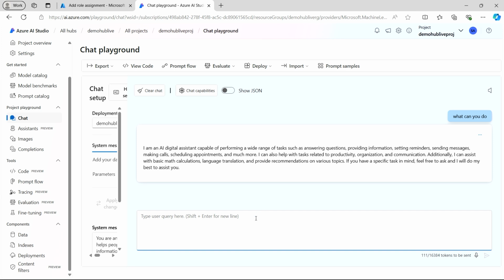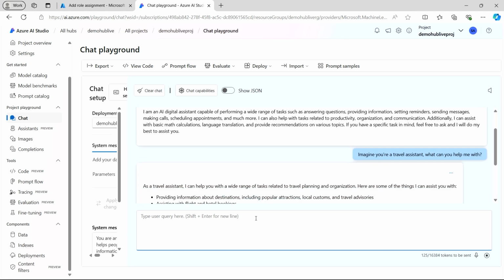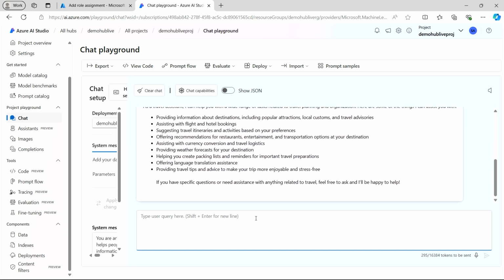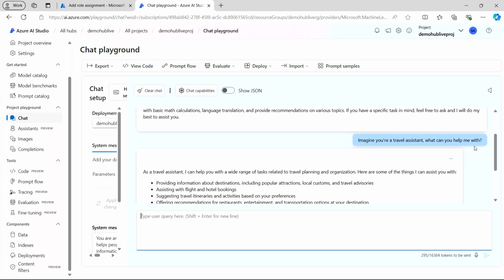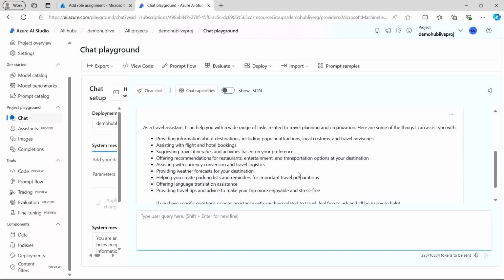So I could now do something like, in my prompt, telling the AI engine, imagine you are a travel assistant, what can you help me with? Well, now it's going to recognize the prompt, and it's going to recognize what the responsibility is, what the typical task set of a travel agent, or a travel assistant, is. So as a travel assistant, I can help you with a pretty extensive list of scenarios, assisting with flight and hotel bookings, assisting with places to visit, and so on and so on.